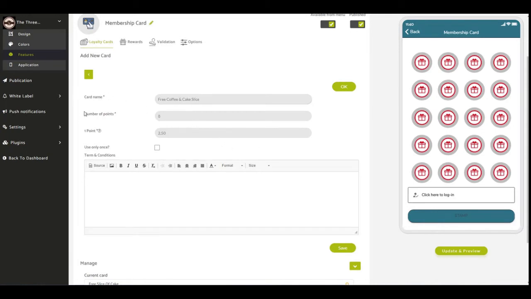So just to cover these again briefly, the number of points. This is the number of points required in order to obtain this particular card. And then we have what 1 point is actually worth in terms of value. So if we hover over this little question mark here, it's like a tooltip. It says, please insert estimate worth of 1 point. This amount will be used in the reporting to estimate sales. So for £10.50, please type 10.50. Okay. So in this case, 1 point for me is going to be worth £2.50, which is going to make it a total of £20 to spend in order to complete this particular card.